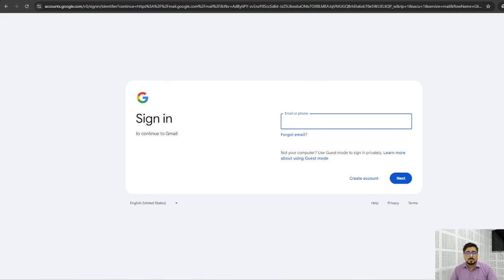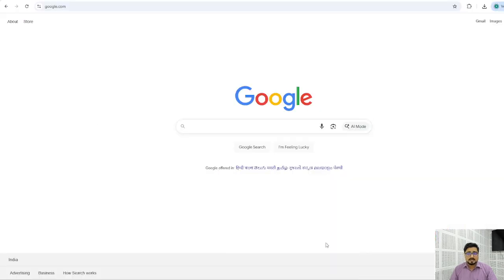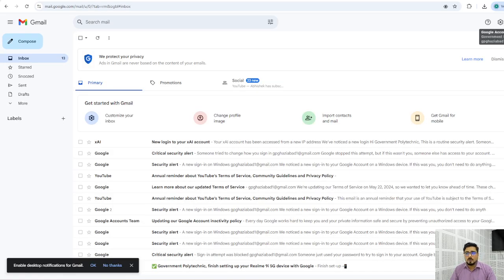So once you are logged in, the page will look like this. If we go to google.com and log in through that, then the page will look like this, right? We are logging into our Google account. Or if we go through Gmail, then Gmail will open like this, right?